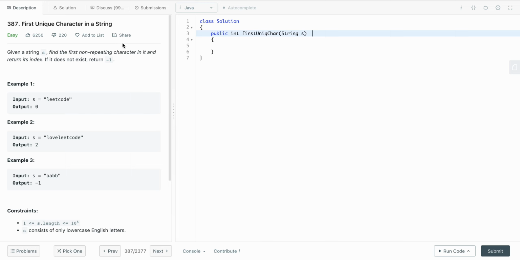Today we are going to do the LeetCode problem number 387, first unique character in a string. It's the question name that has been given. Now first what we have to see is the input, what input will be given.